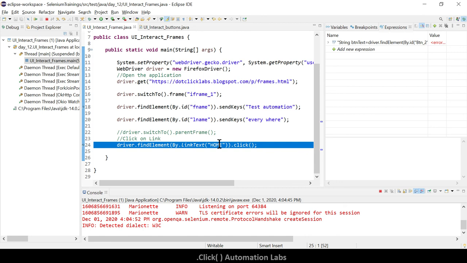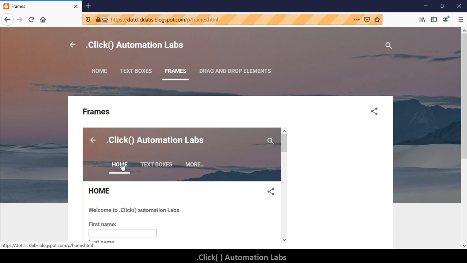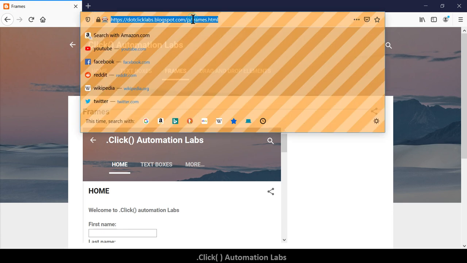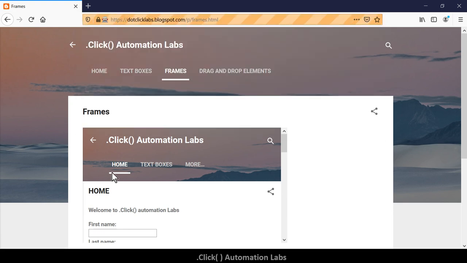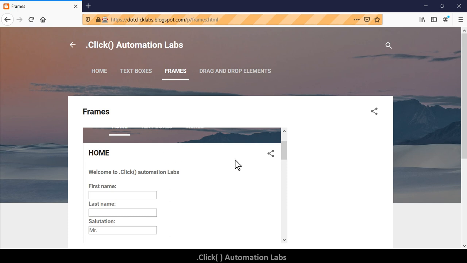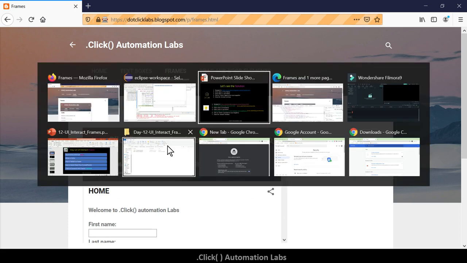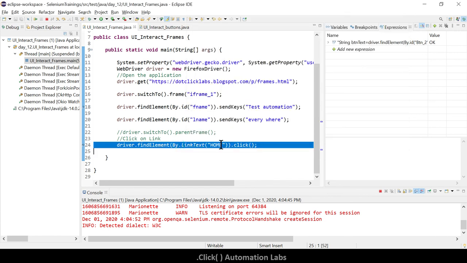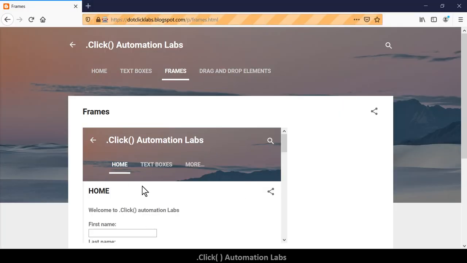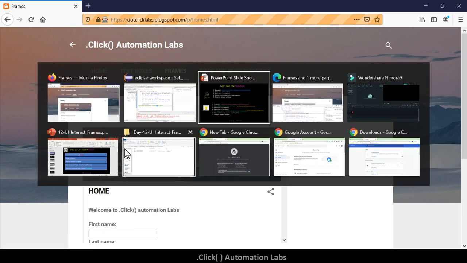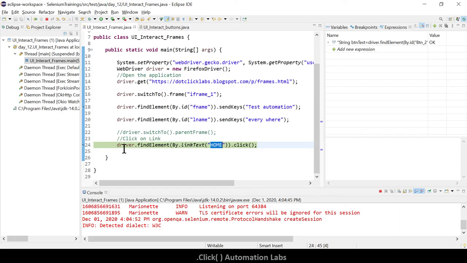I'm just selecting this, right click and inspect. What will happen? It clicked on this home, but not this one, because if you click on this, that will navigate to the home.html page. So it clicked on this. Why? Because the WebDriver focus is right now only within this frame. Whatever you give, it will try to identify within this frame, and we gave home, and the home under this frame is this one, so it was clicked over here. So to click on this, we need to switch the WebDriver focus back to the parent frame.